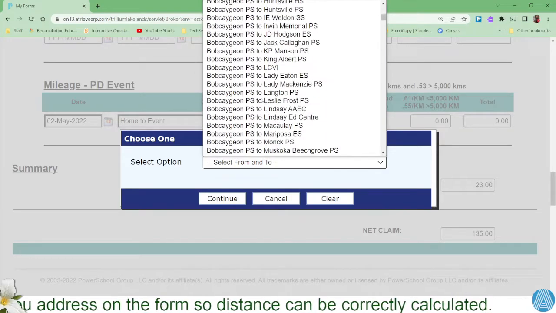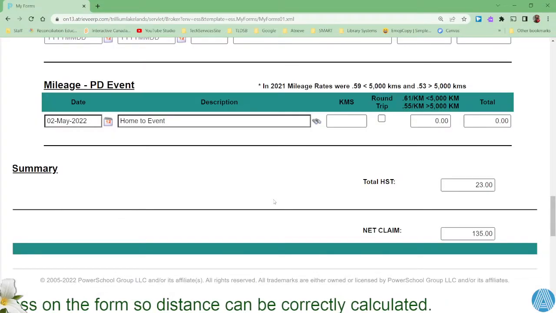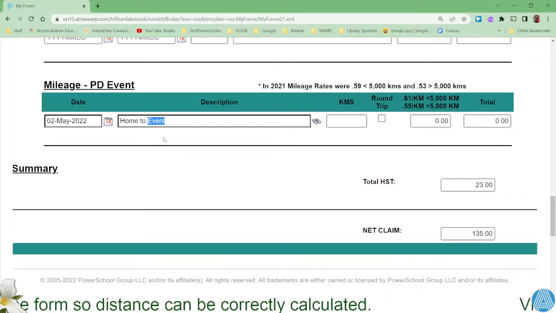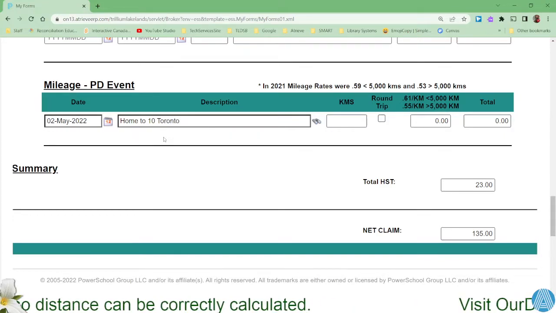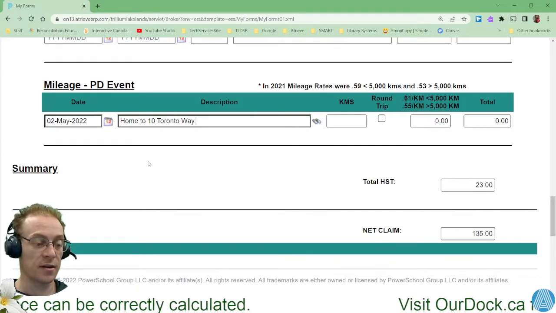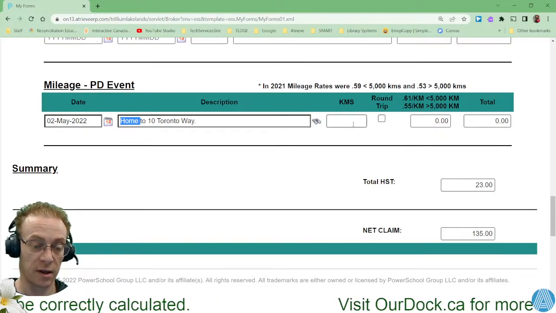But if you're just going, say, from home to, I don't know, a Toronto hotel or something, that's not going to be an option here. So I can put in an actual address. Maybe the event happened at 10 Toronto Way, as a potential address. And of course, the home address I've already entered at the very top of the form, so that's already in there.